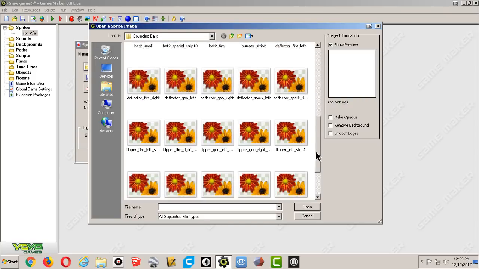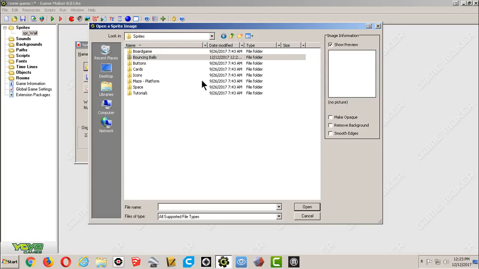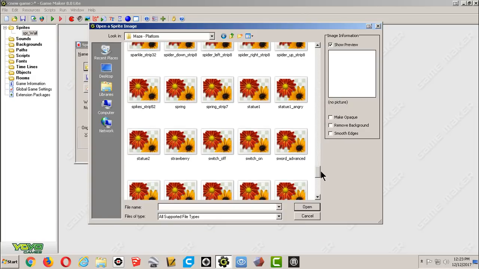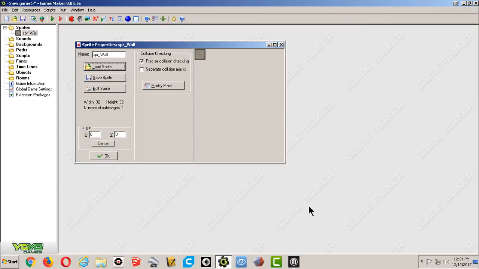Depending on which folder it opens up into, you can press your up arrow, which will take you to the next level up, and you can search for the icons you want. In this case, we're going to go into the maze platform, and we're going to scroll down towards the bottom, and we're going to take our wall block. When I click on it, you can see it's a preview. You see the size of it is 32 by 32, that is pixels, and we'll press OK. You can see that it is loaded over here.